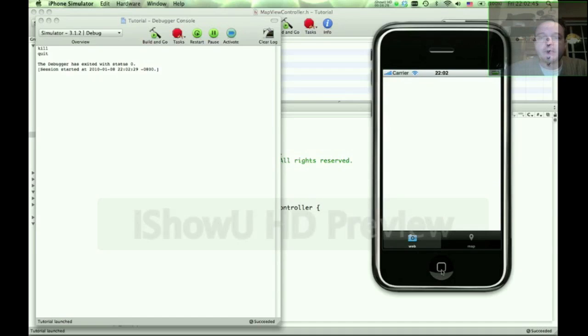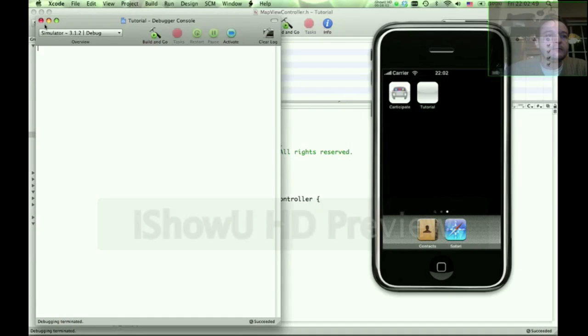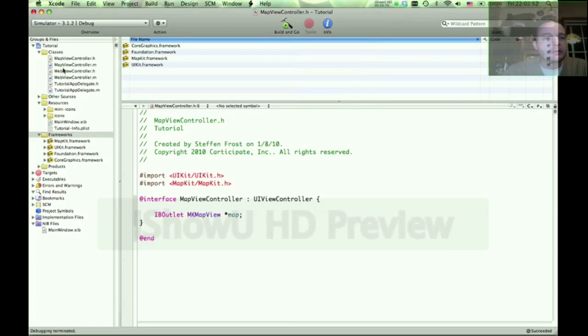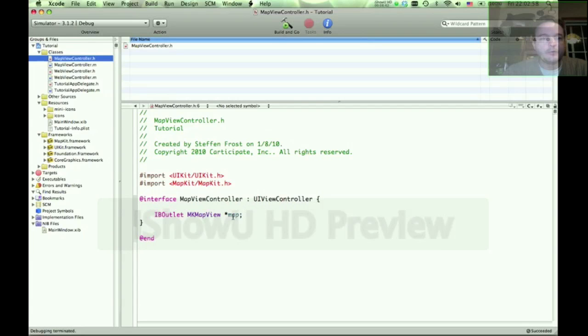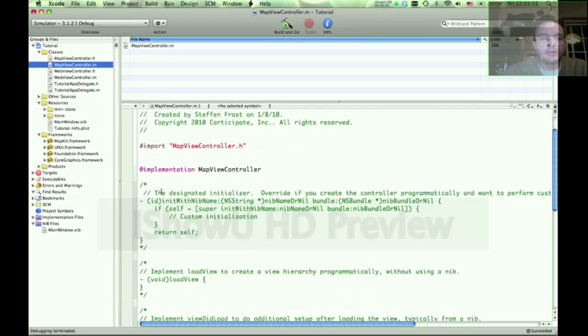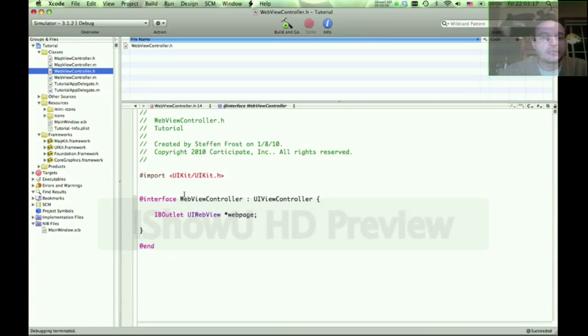So the nice thing about a map view is, to do a map view, all you have to do is declare the IB outlet and MK map view. You do not have to implement any commands. The default map will be presented as you just saw. As far as doing more map functions, we'll cover that in a different tutorial. But for the web view, this is not enough.